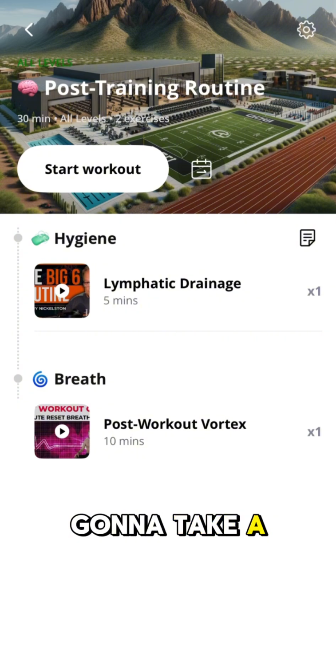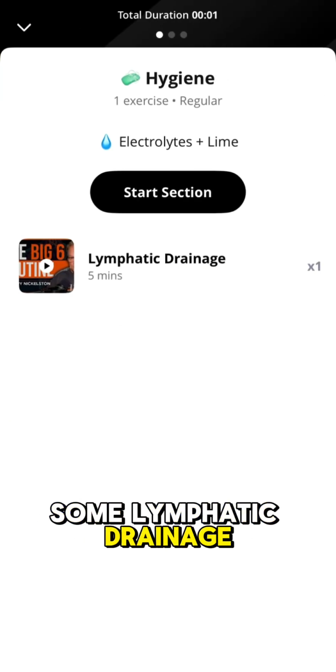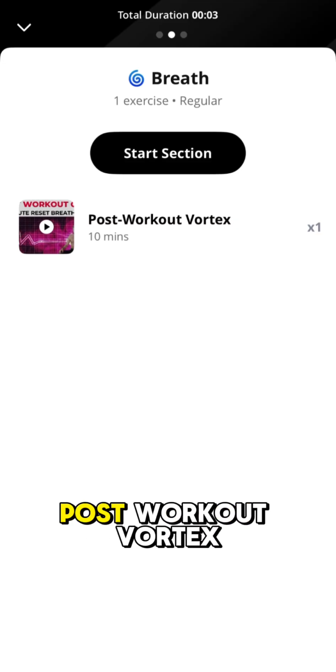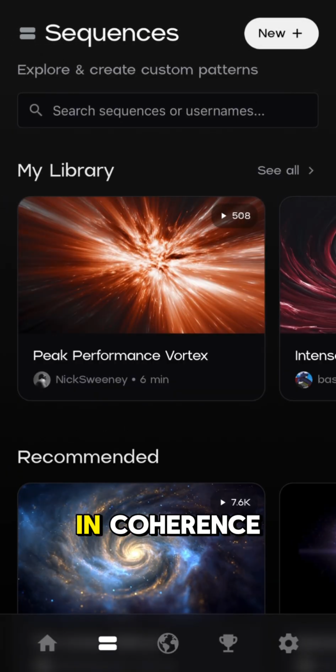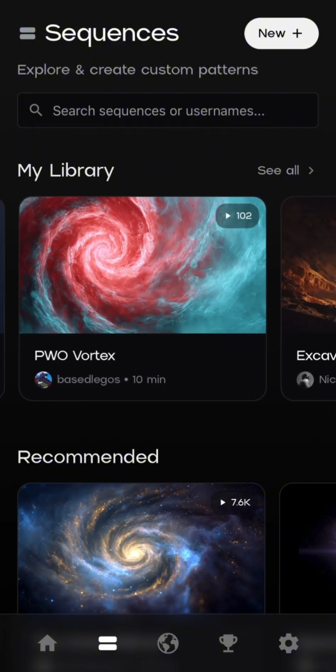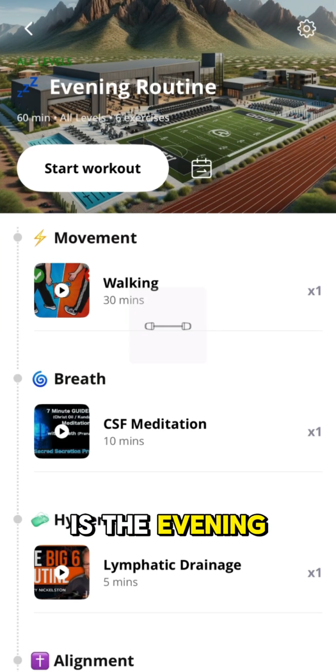So we're going to take a nice warm shower. We're going to do some lymphatic drainage, and then we're going to do the post-workout vortex, which is also in coherence. The last routine of the day that I have built in here is the evening routine.